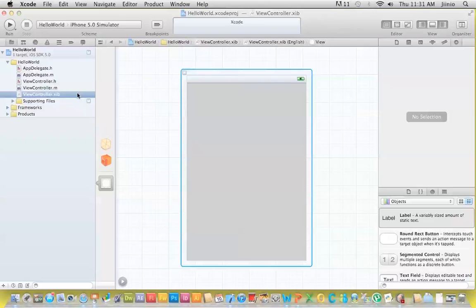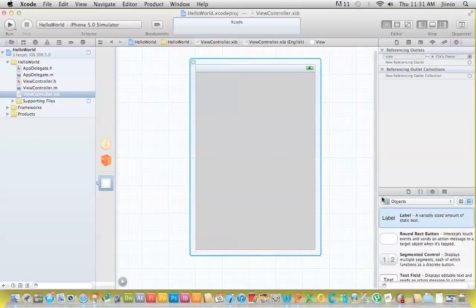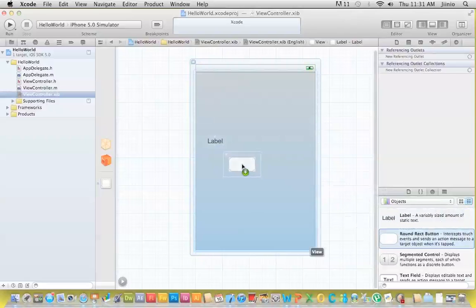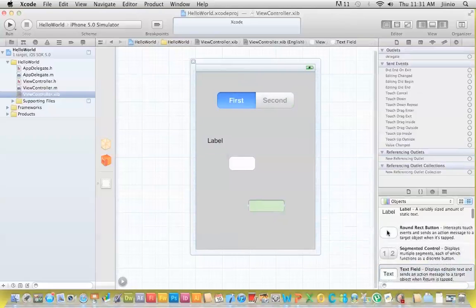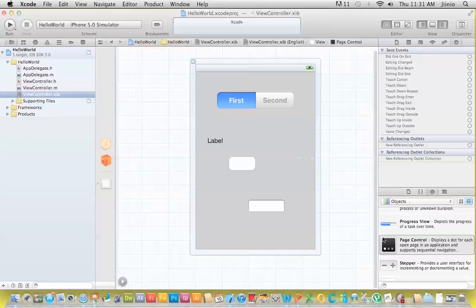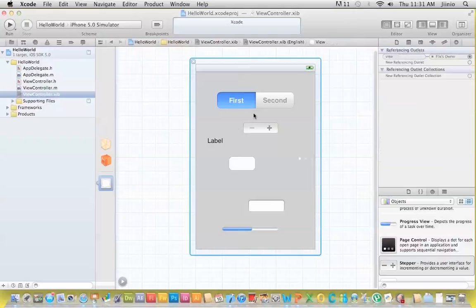The user interface file is wherever you design your user interface. You can add labels, round rect buttons, segmented controls, text fields, whatever you want. Page controls right here, progress view, stepper, anything you need. And whenever you start coding, you can reference outlets to them, like make events, so whenever this button is pressed, do this and do that. Those are outlets and events that I'm going to teach you later. So that's it, and here are the frameworks and products.